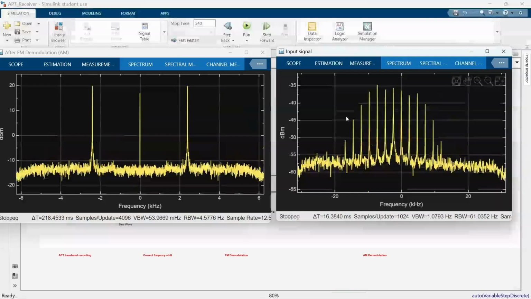If you studied FM signals before, you know that it has a number of side bands that depends on the modulation index. So this is actually a frequency modulated signal. If we do the frequency demodulation, we will have an amplitude modulated signal.